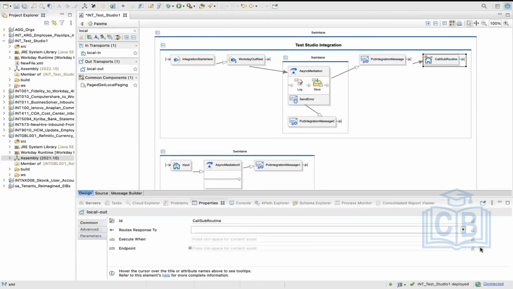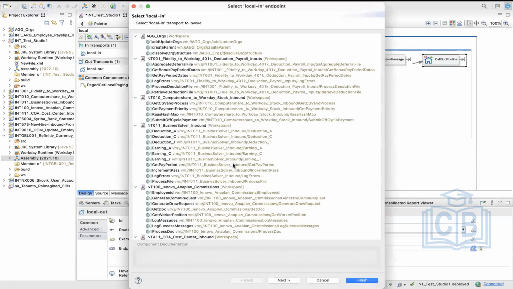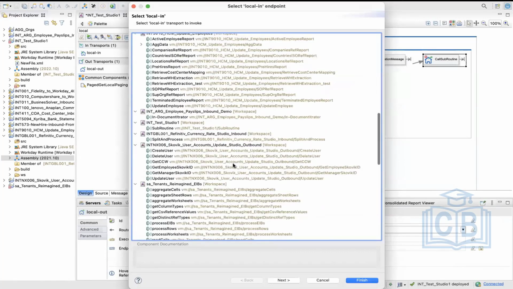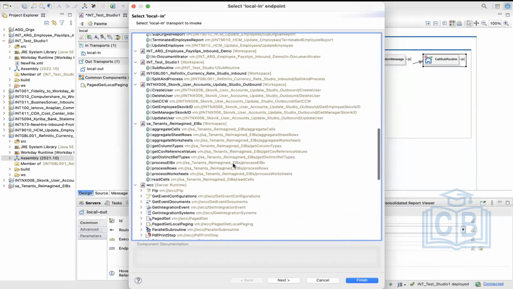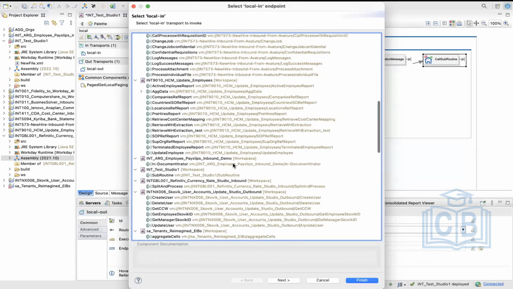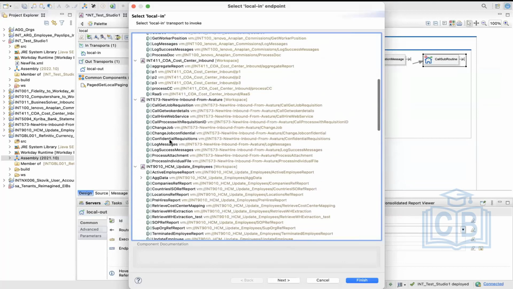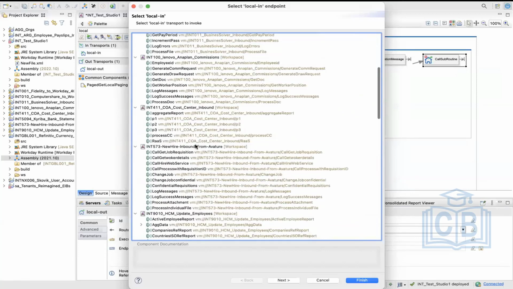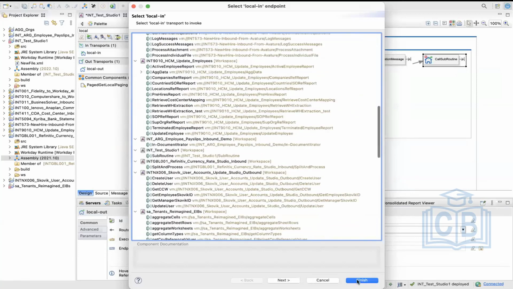So I have to connect this call subroutine to this input. I will click this arrow, and it will open up all the studio projects I have. I will have to search mine, which is INT Test Studio. This one. And it will show all the local ins you have in your project. Right now I have only this subroutine here. Next and finish.